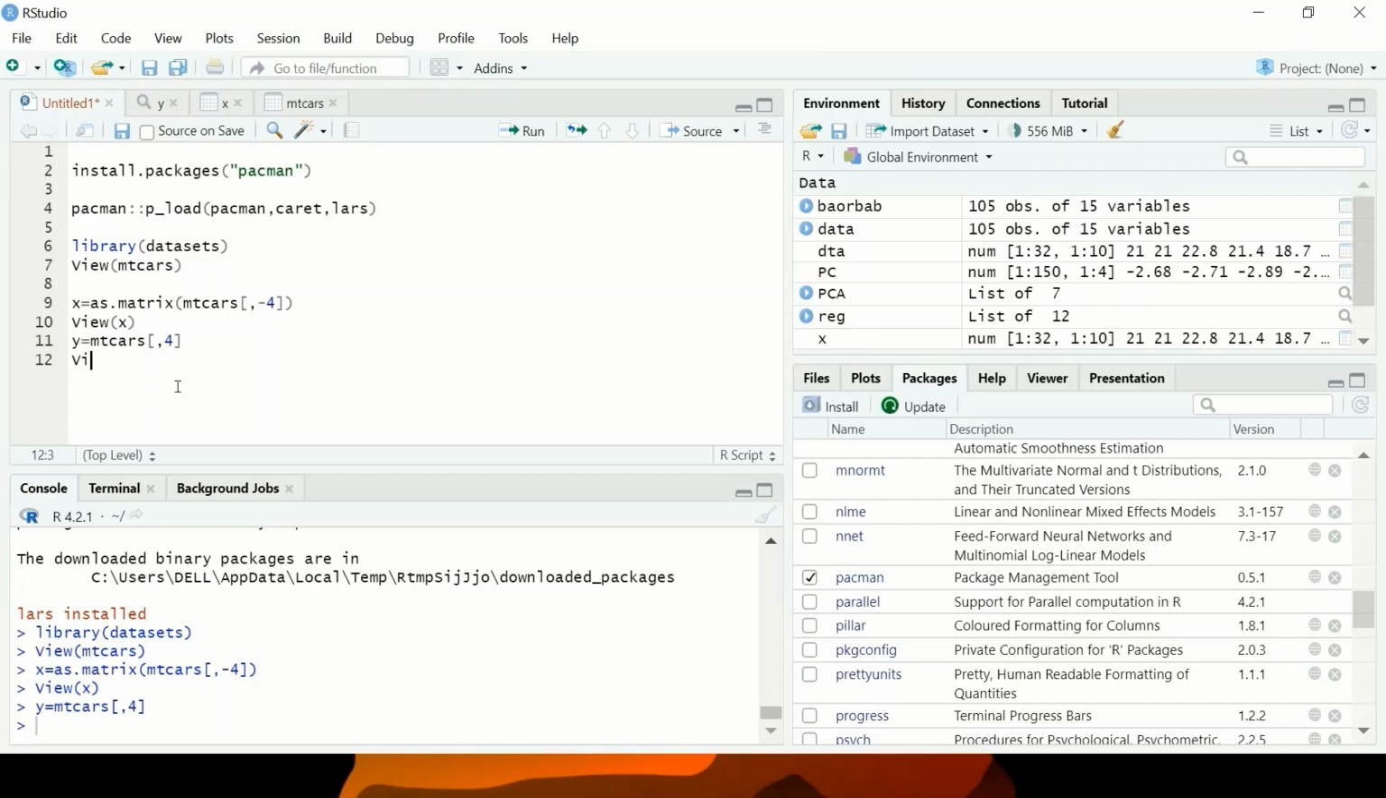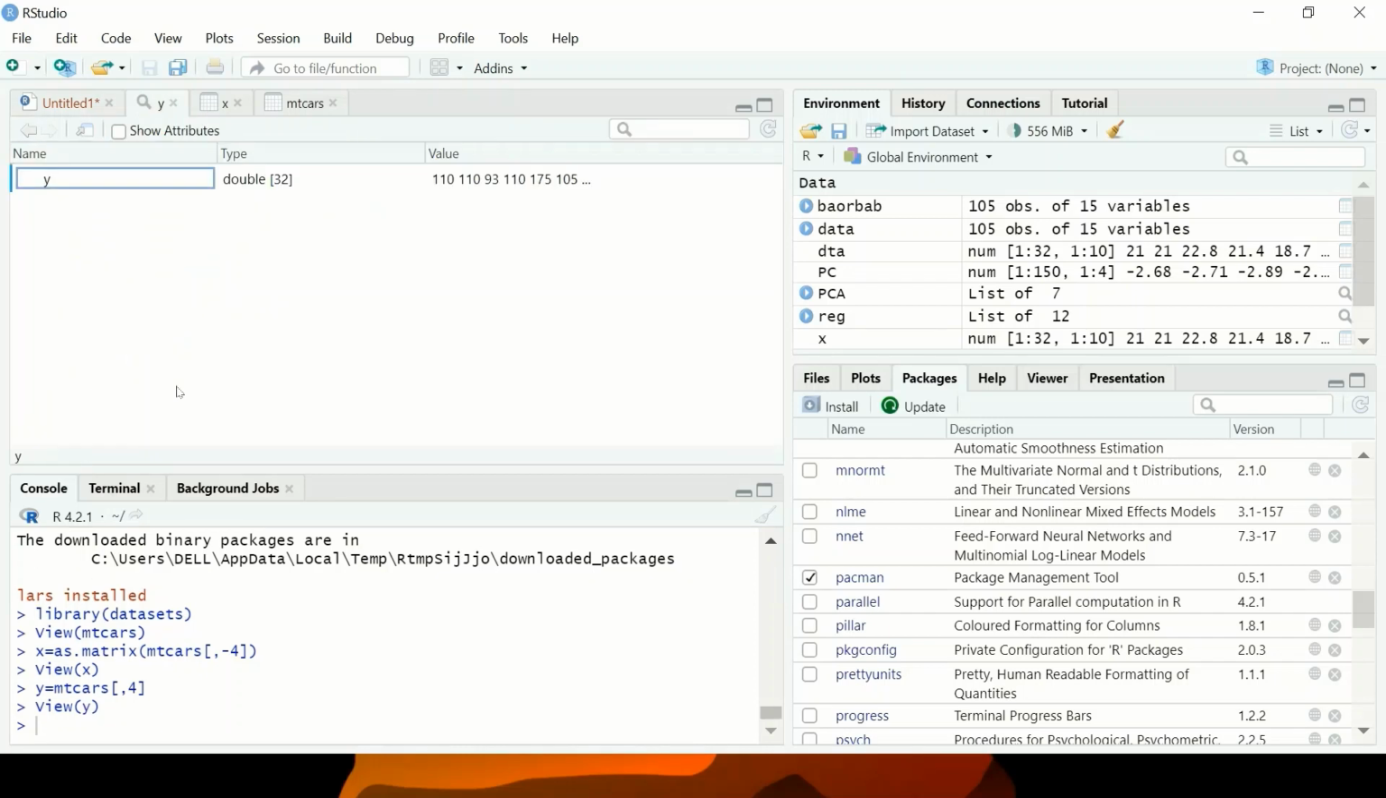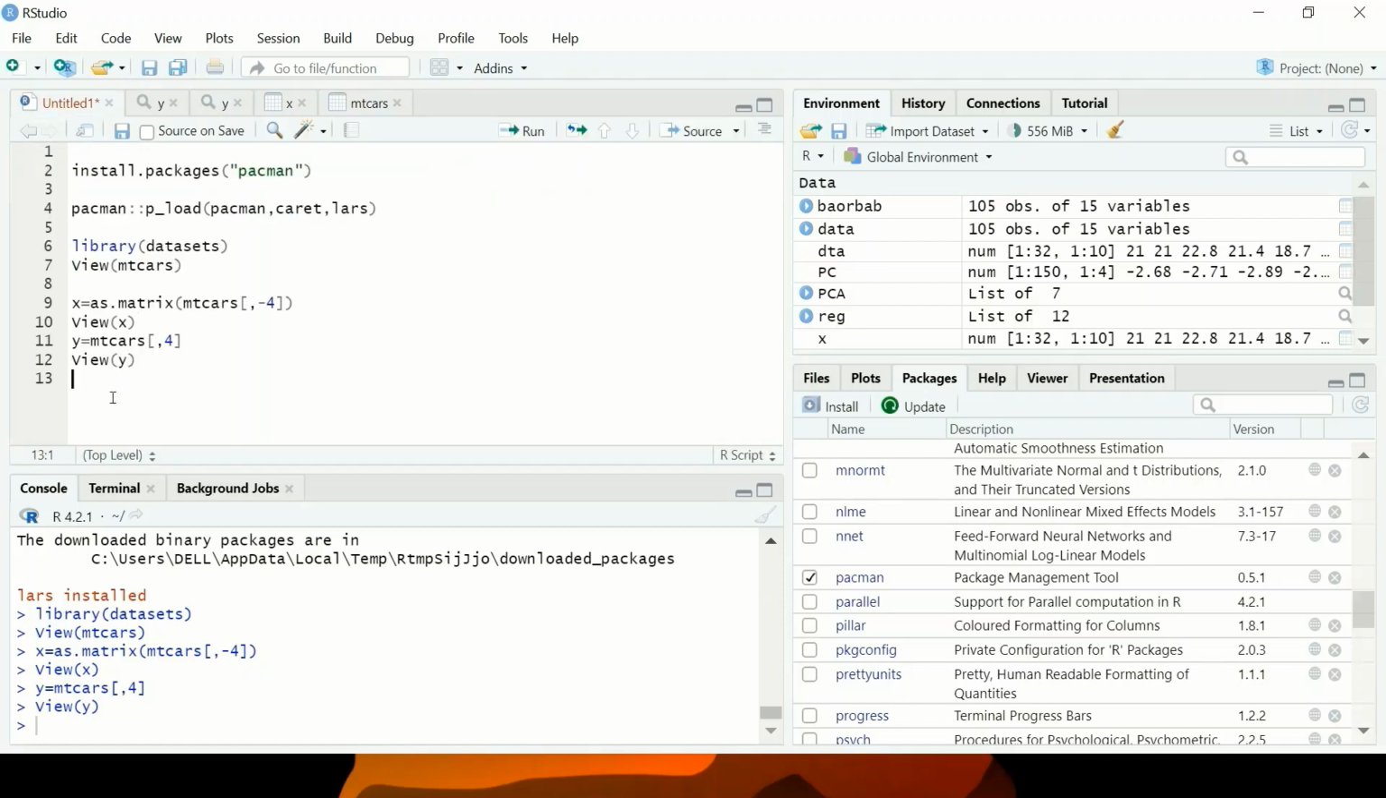Let's see if we have achieved that already. I'm going to say view Y, and I run the command. I think we have achieved it. We have 32 and we have these values. So I think we are done with that. We have finally separated them. So now we run the regression.